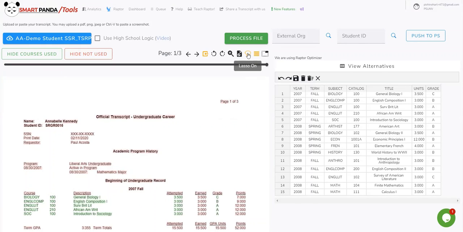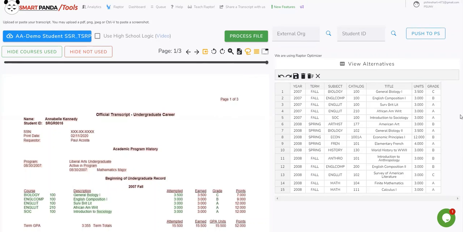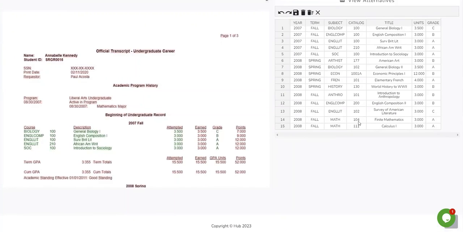Next new feature is called Lasso. Lasso allows you to freely select text and paste it into the grid or anywhere else that you may want to paste it. So, for example, I can grab text such as one course title by just dragging my mouse across the words that I want to grab. And then you'll notice when I single click onto the grid, the text that I lassoed pasted just by single clicking. Let's look at that again.